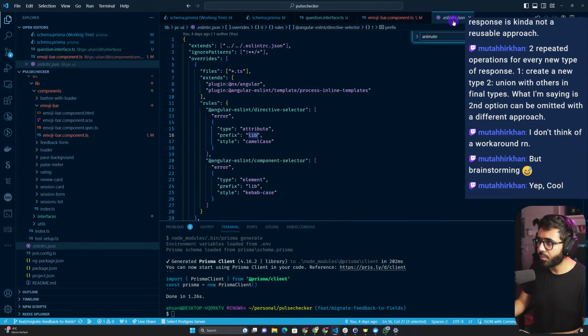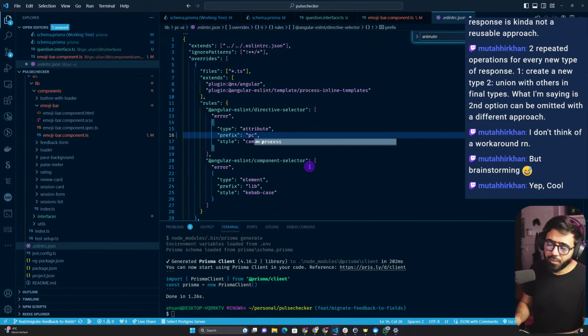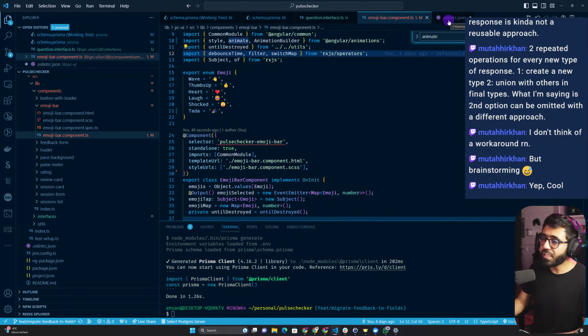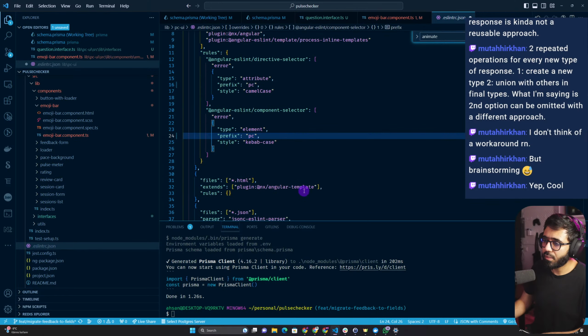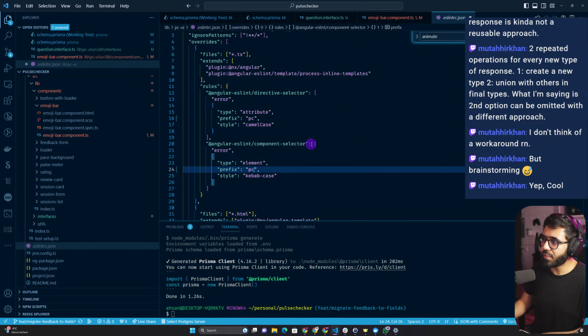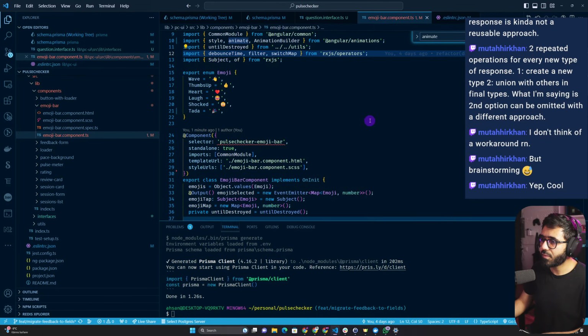We don't want lib. We need to say PC. We could say PC button loader or PC loader, PC emoji bar. I think let's just go with PC or PC UI. What do we say? PC UI. For example, for material, it's called just MD, not MDUI. Let's go with PC. For the component selector, we also have PC. Let's save this. So now this should say PC. That's good.